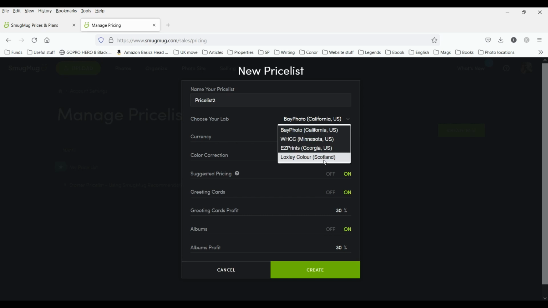I'm based in the UK. I would say the vast majority of my sales would be in the UK, but not necessarily. Even if you choose Loxley Colour, they will still ship and sell your photos around the world. You're not limited to selling in the UK, and consequently, of course, you're not limited to selling in the US if you choose a US based lab to fulfill your orders. So you can choose whichever one you want.